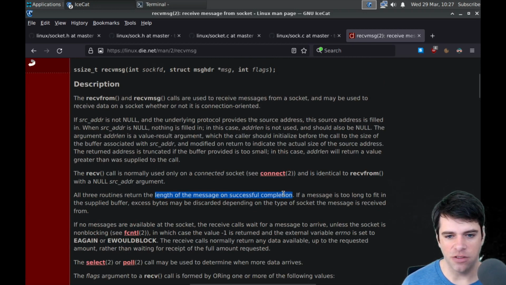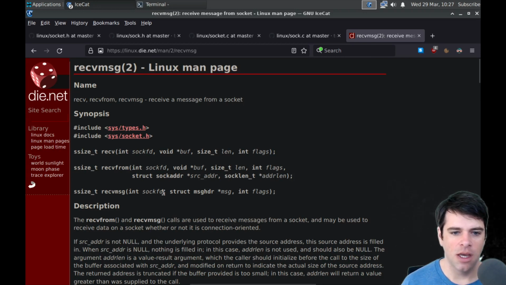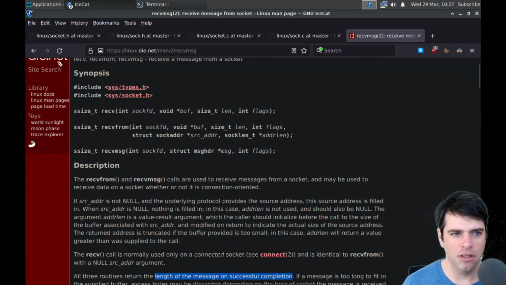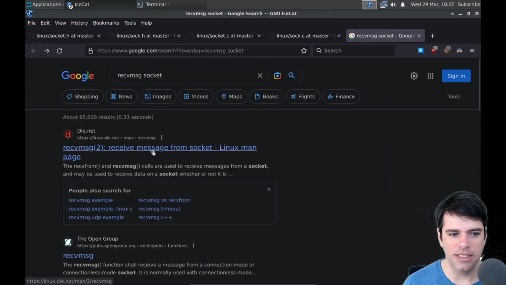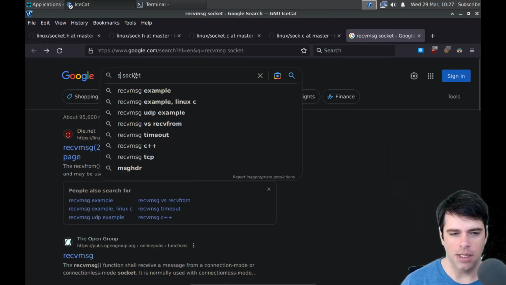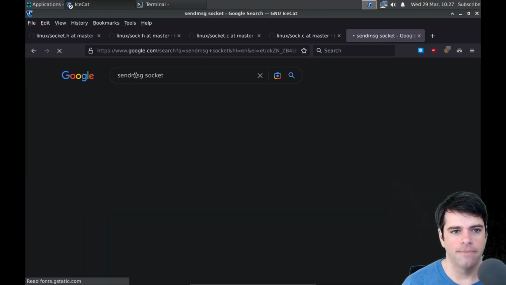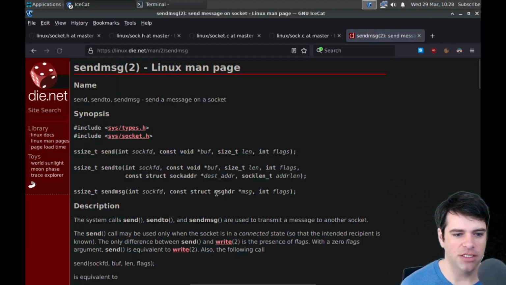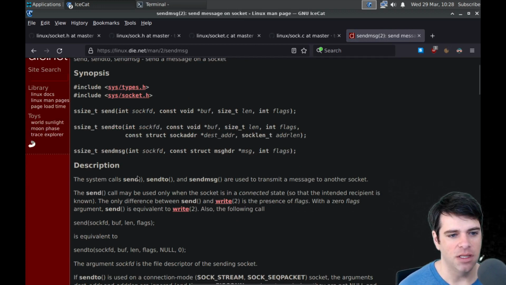Return the length of the message on successful completion. Okay. And what else? Yeah, that's receive. I think send doesn't, like, kick off, it adds something to a queue, I think, rather than actually sending, and then sending happens in the background. So let's look at send while we're here.